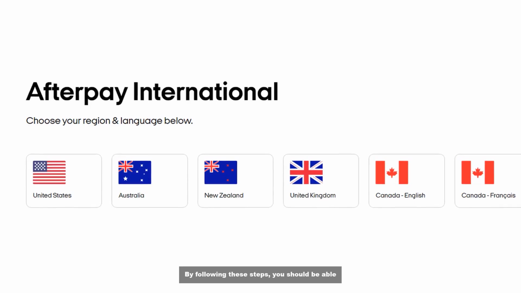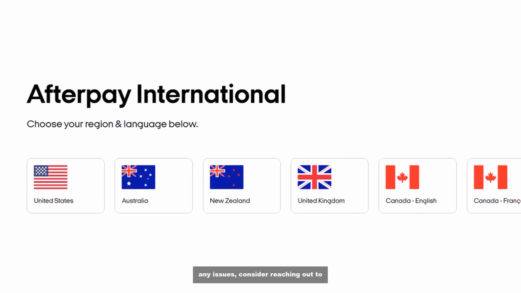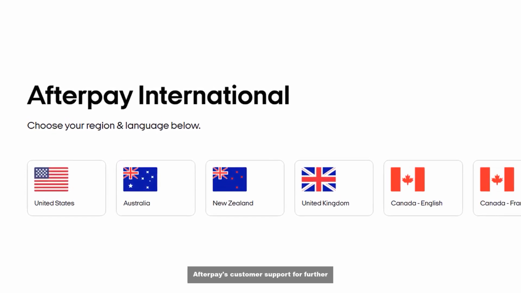By following these steps, you should be able to recover your Afterpay account without needing your phone number. If you encounter any issues, consider reaching out to Afterpay's customer support for further assistance.